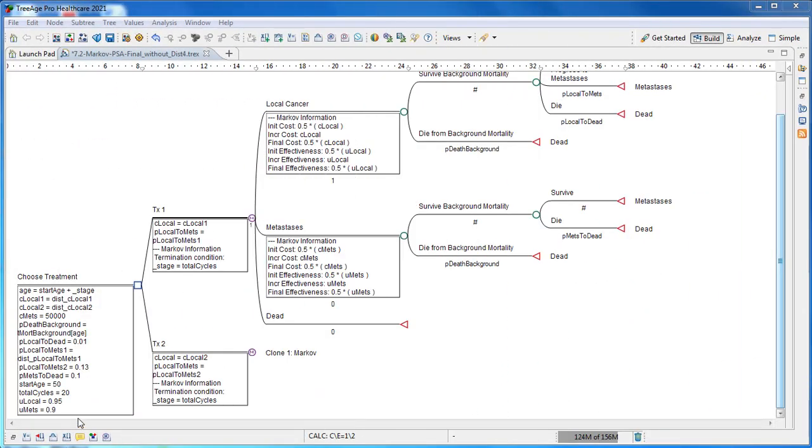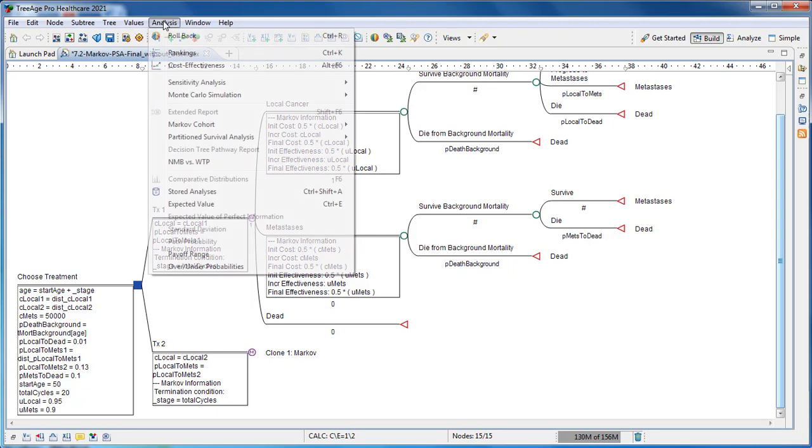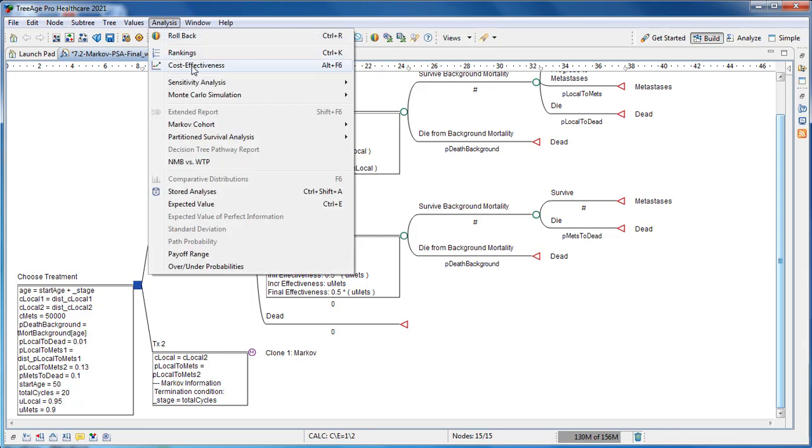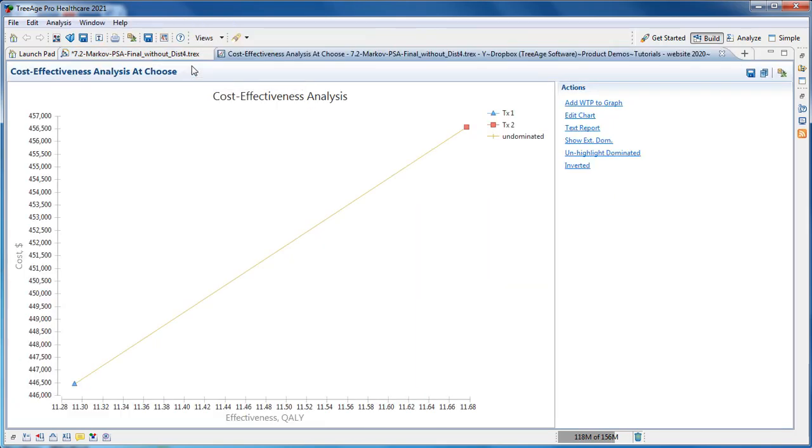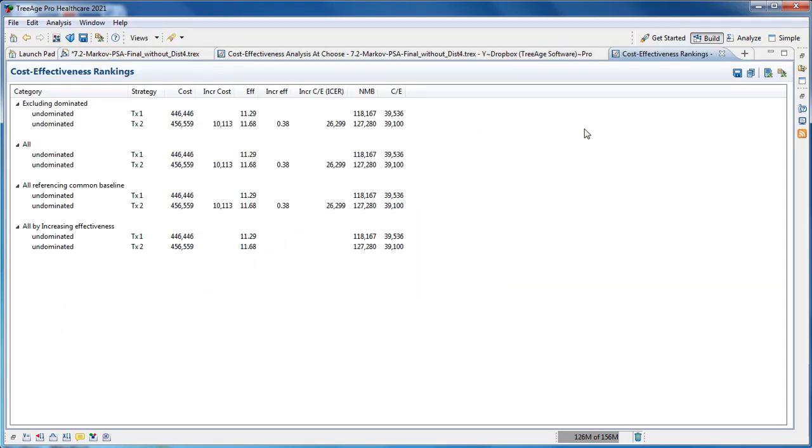We'll use this cost-effectiveness analysis Markov model to demonstrate PSA. After generating the cost-effectiveness analysis graph, we can see the ICER via clicking through the text report. On this model, we see the base case ICER is 26,299, indicating treatment 2 is the preferred strategy, relative to a willingness to pay of 50,000 per QALY.